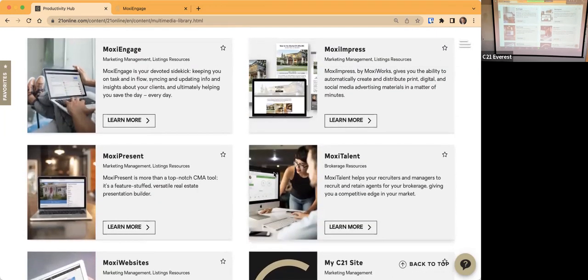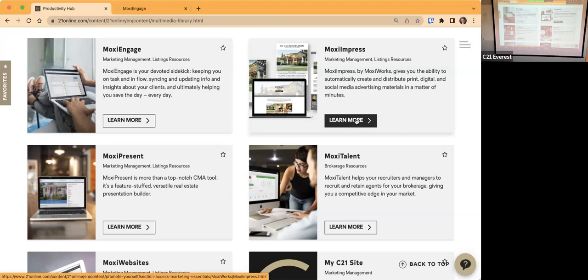Once you do that, you'll scroll down, and everything's in alphabetical order. You'll see that you've got the Moxi Engage, Moxi Impress, Moxi Present, Moxi Talent, which is for the managers, and then the Moxi website. Now, you can click on any one of these and it's going to take you to the exact same spot. So if you want Moxi Engage, you can click on that, but if you click on Moxi Impress by accident, it's going to take you basically to the same spot.